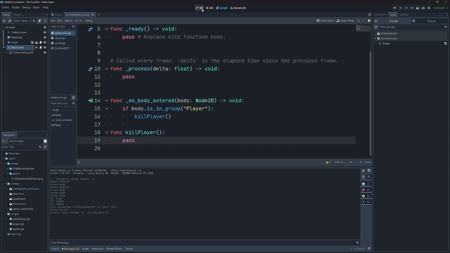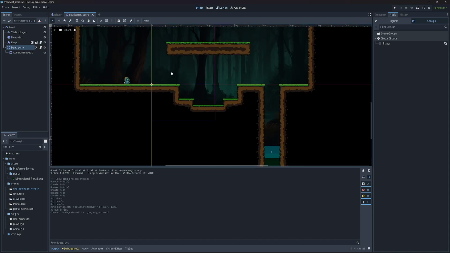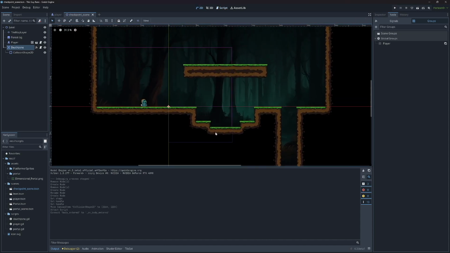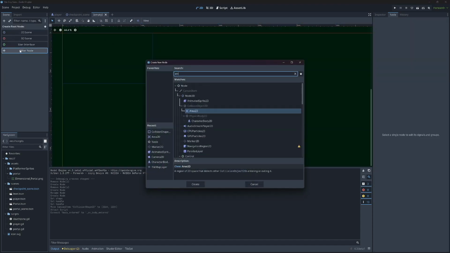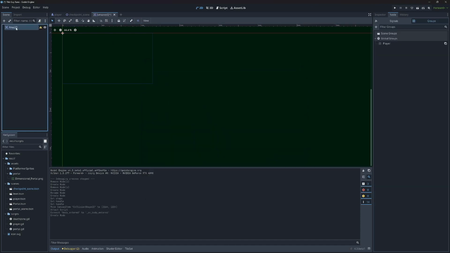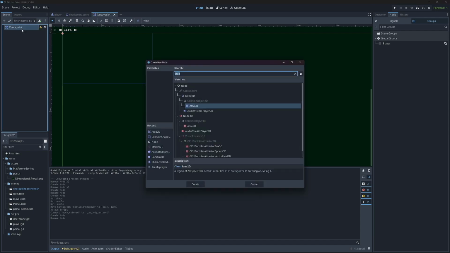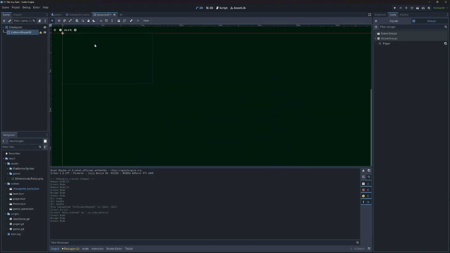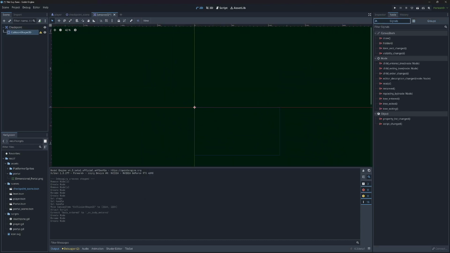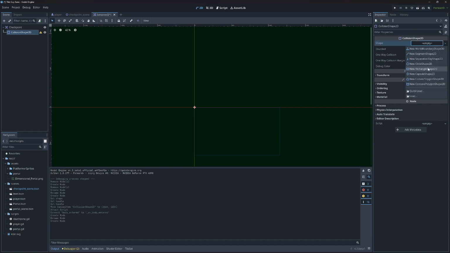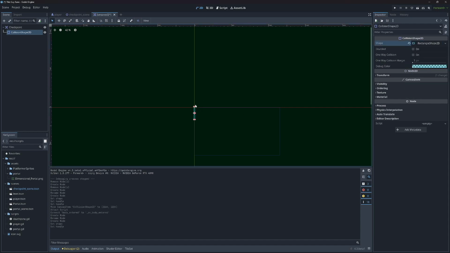So the next step here is to pop over to our scene. I think we want to put a checkpoint right here. So let's go ahead and create a new scene. We'll go other node. We'll call this an Area2D. We'll name it checkpoint. Add a child node to that of a CollisionShape2D. And again, we will go to our inspector, select our rectangle, and let's just make this kind of like that so the player can pass through it.